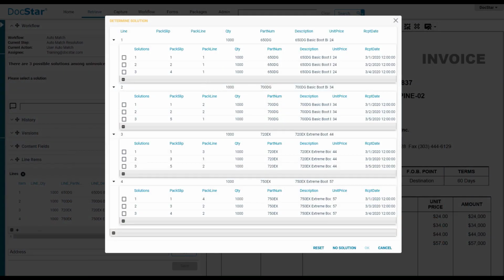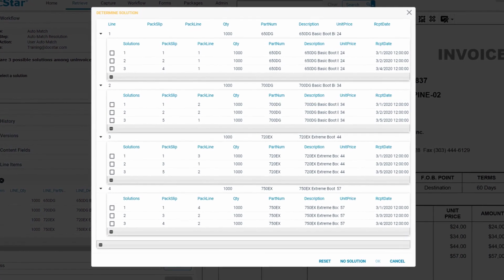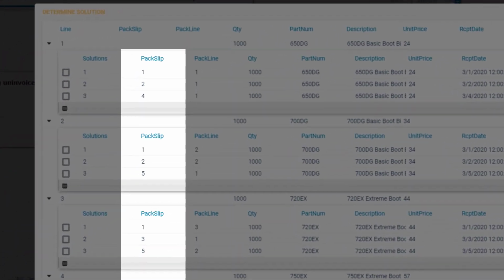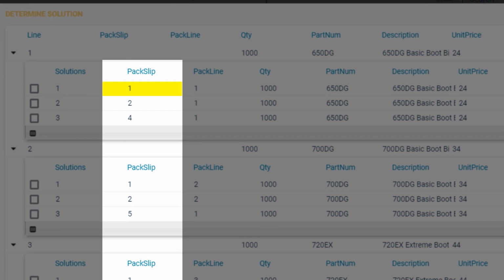Speaking of hundreds of thousands of lines, who wants to review all that? The new Auto Match task can be used to help identify solutions where you need to match receipts to invoices and makes the entire process much easier.